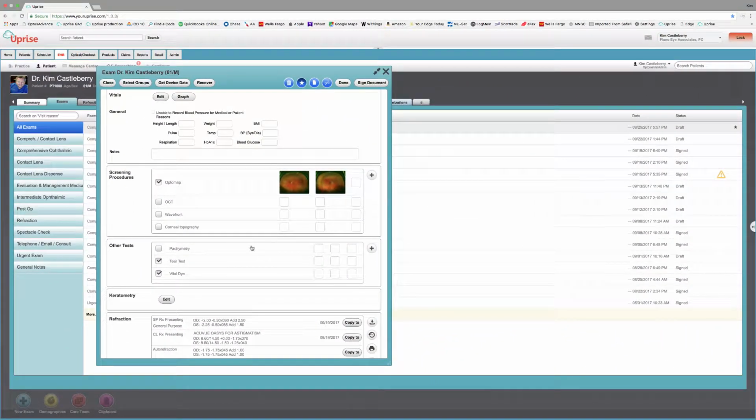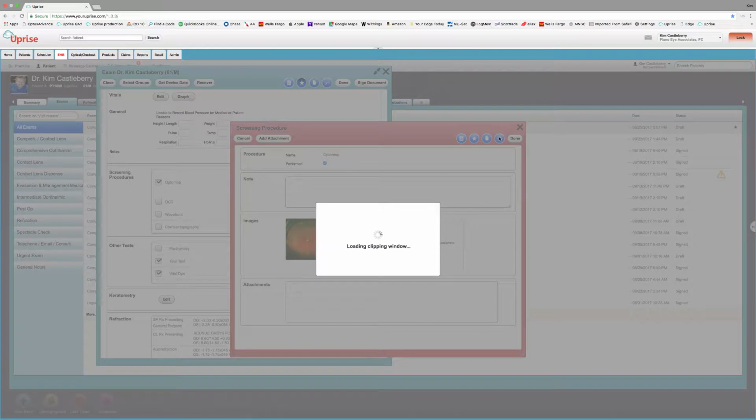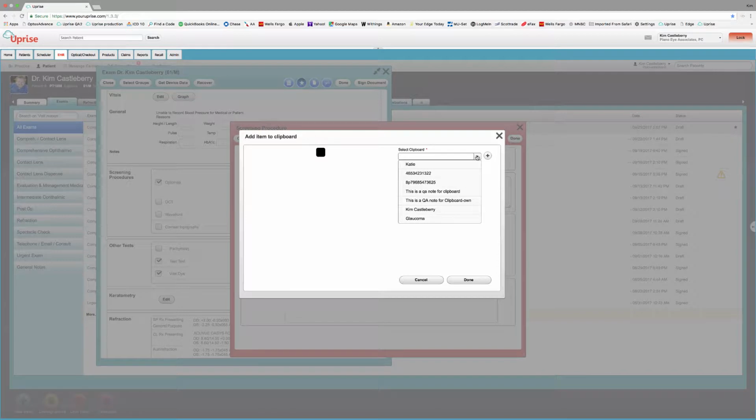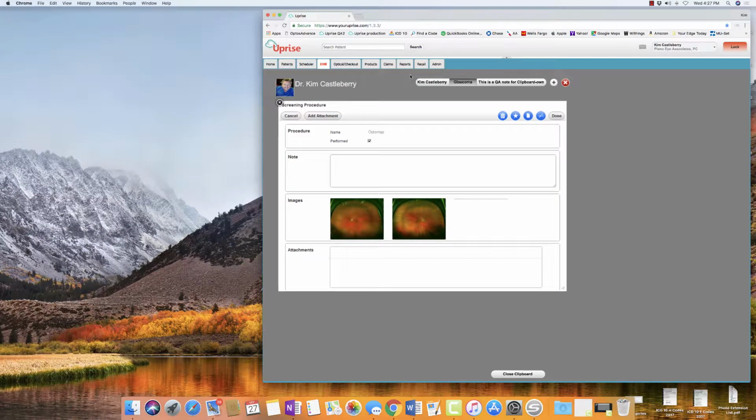Okay, so let's go check out the clipboard action. Let's say we're in an exam and we want to put an Optimap on the clipboard. We can just click Optimap, go over here and select the clipboard, or the scissors rather, and then we can select the clipboard. We can see all of the clipboards, and let's save it to the glaucoma clipboard. Now let's go down to our clipboard and see what's on it. We saved that to the glaucoma clipboard, and there it is. And you can access this clipboard that's unique to each individual physician in any patient.